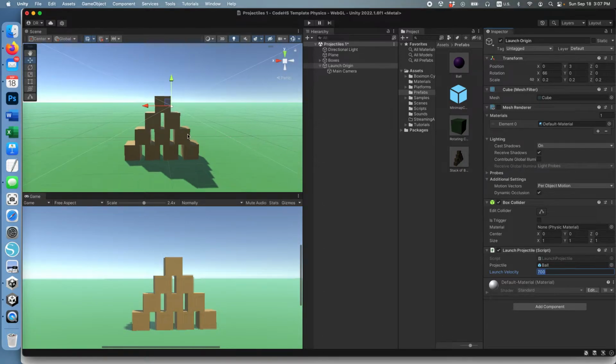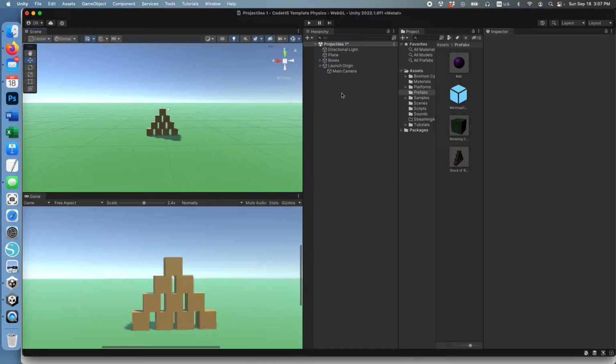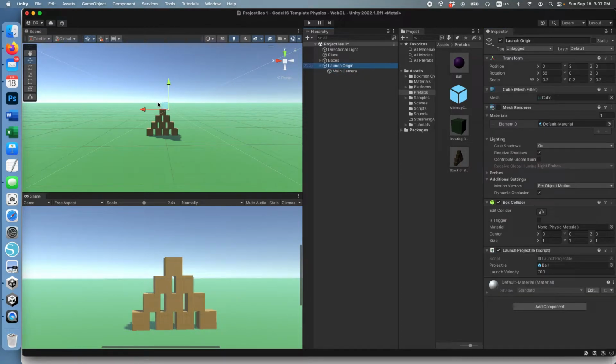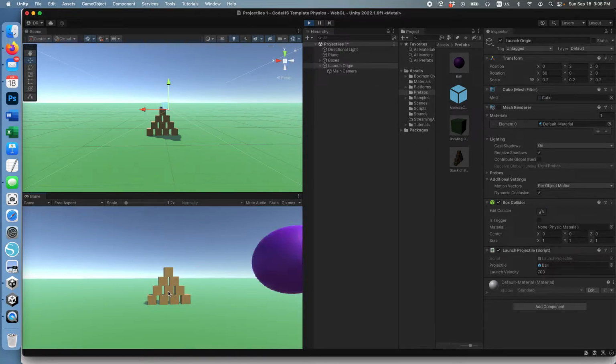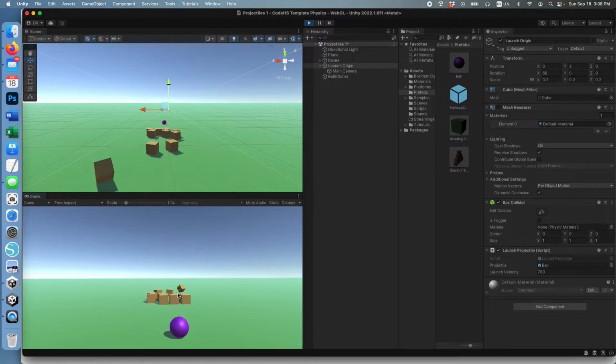All right, so now I'm just going to zoom out a little bit so I can see pretty well. And if you look, when I click on Launch Origin, you can see it's over here. And then here I am now in the game view. So I'm going to play to see what this looks like. And I click to launch balls, and you can see there we go, I've knocked over some of my balls.